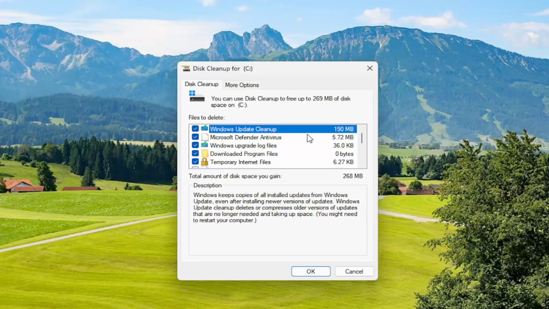So for the Windows Update Cleanup, that's usually the bigger one here. So this will give you a description that Windows keeps copies of all installed updates from Windows Update, even after installing newer versions of updates. Windows Update Cleanup deletes or compresses older versions of updates that are no longer needed and taking up space.